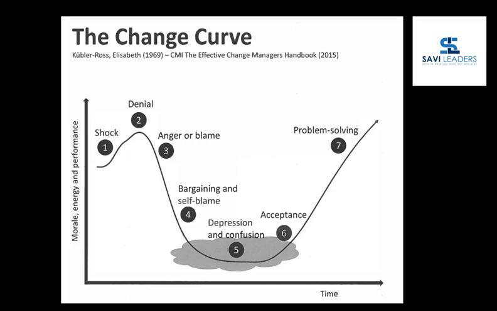This week we're looking at the change curve. In this particular example we see from the CMI Effective Change Managers Handbook from 2015, so relatively recent, the Kübler-Ross, that's the Elisabeth Kübler-Ross model from back in 1969. Now this particular bell-shaped curve you've probably seen a number of times before, and we'll show you effectively how it goes through a double hump rather than a personal hump.